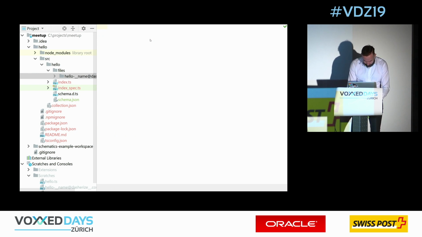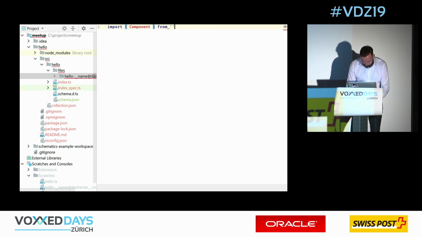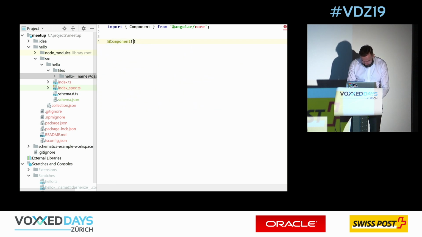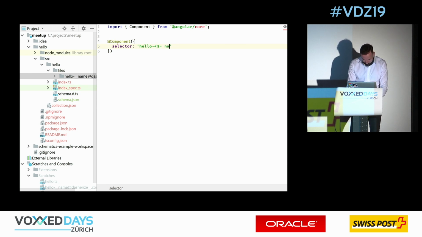All right, so what we know in an Angular component, we have to import the Component decorator from @angular/core, and then we have to use it. So we say @Component, and in the component decorator, every component needs a selector. So this is, now we are writing this template, yeah? And the selector will start with hello, and now we want to make the component so it has the name as the name parameter. So we need to write the name option into the template, and to do that, we need to do <%= name %>.